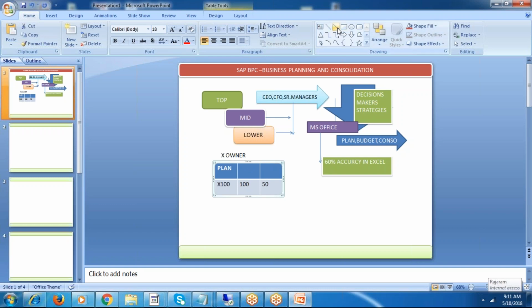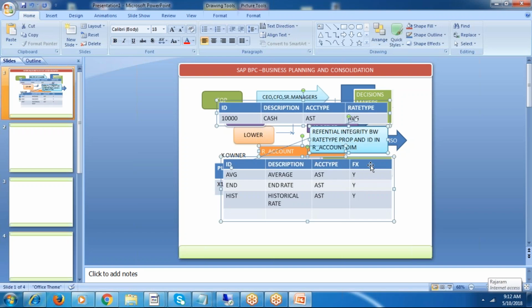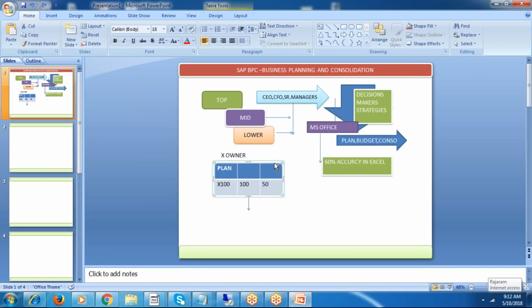He prepared this template, and the same template was forwarded to his manager. So what will his manager do? The manager will review the template.